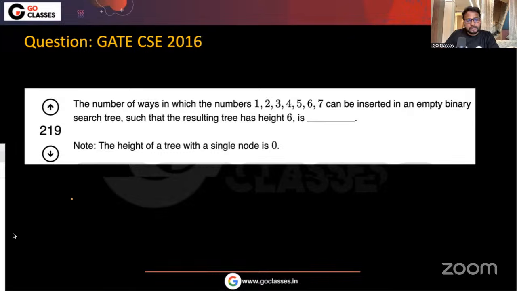So what they're saying, this question also got too many upvotes, and this seems to be a very nice question. So let's just solve this question. What they're saying, the number of ways in which the numbers 1, 2, 3, 4, 5, 6, 7 can be inserted in an empty binary search tree such that the resulting tree has height 6.